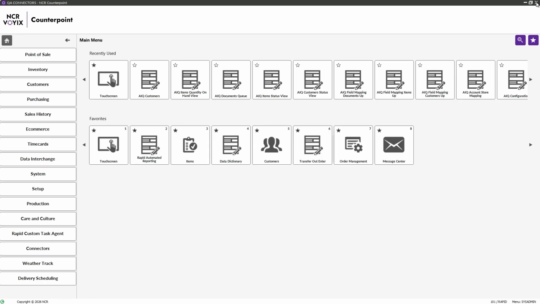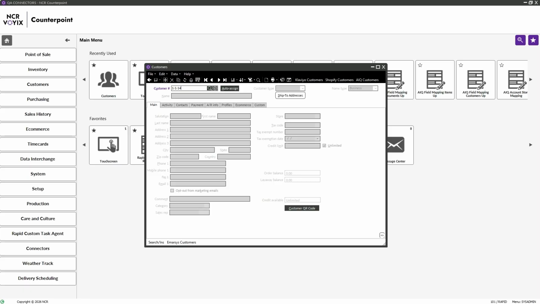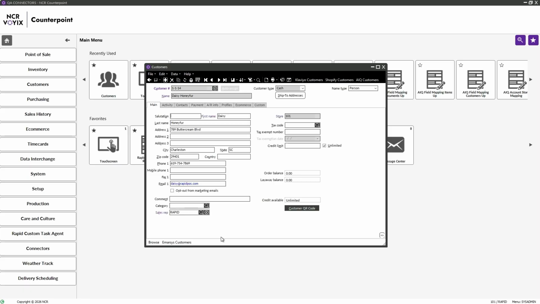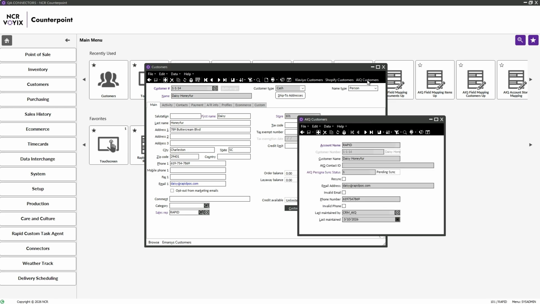We'll close out of touchscreen. We'll open that customer record. And here you can see the information that we entered in touchscreen when we were ringing that ticket. If we click up here on the AIQ Customers button, we can also see that an AIQ customer record has already been created for this customer. So to be clear, this over here is the Counterpoint customer record. This is the additional AIQ customer record. This was auto-created when we saved this customer initially in touchscreen due to a configuration setting.